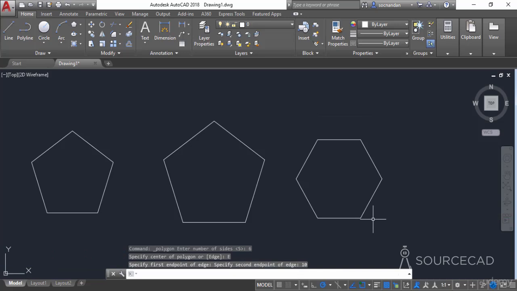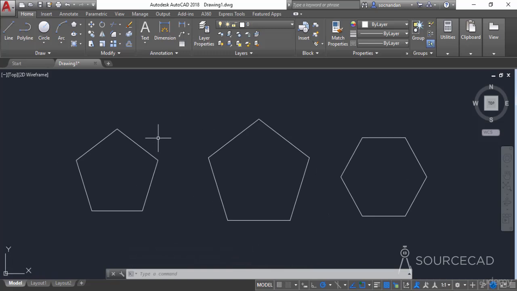In this case, as you can see, we were not required to choose either the inscribed or circumscribed option. We simply entered the length of one of the edges of this polygon, and now all of the edges are of the same length, which is 10 units. So in this way you can make an inscribed or circumscribed polygon, or a polygon with a known value of its edge length.